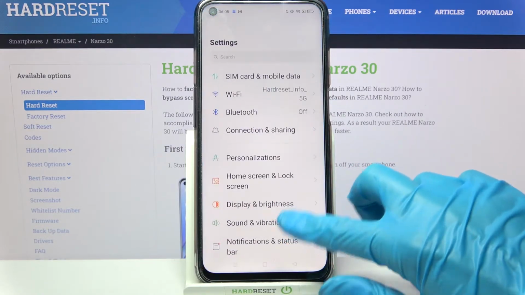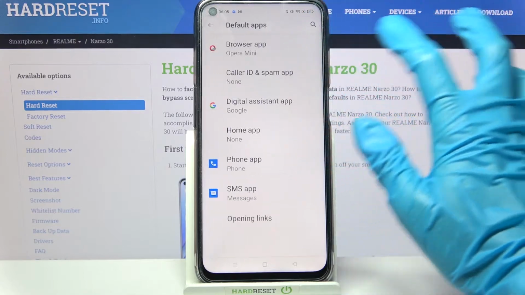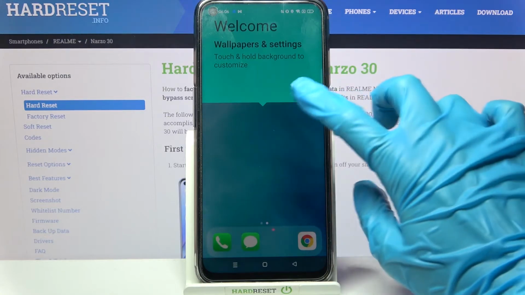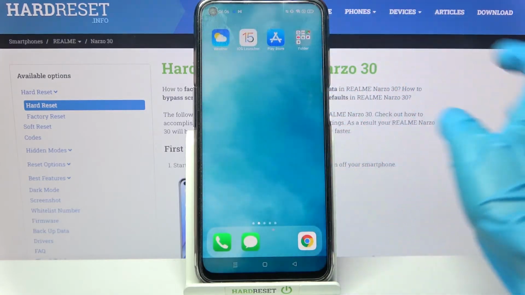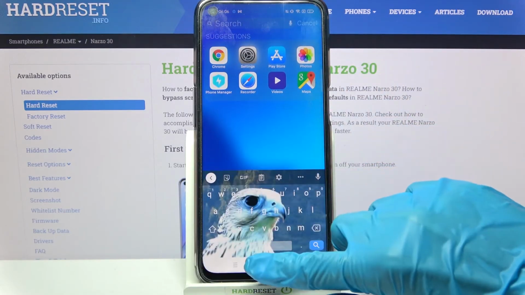Over here, go into Settings, scroll down and choose App Management. Then select Default Apps and go into Home app. Click on iOS Launcher, tap on Got it. And as you can see, Apple layout was applied successfully on my Android.